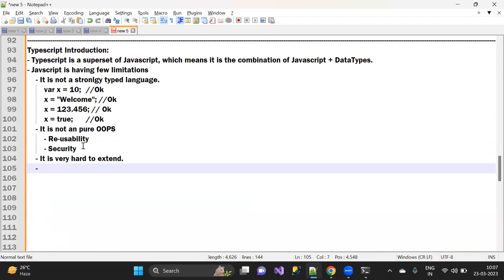I hope you people might know the object-oriented programming principles. What are the object-oriented programming principles? We have encapsulation, abstraction, polymorphism, and the next one, inheritance. Now, what is the purpose of inheritance? Inheritance is mainly used to extend the behavior of the application.